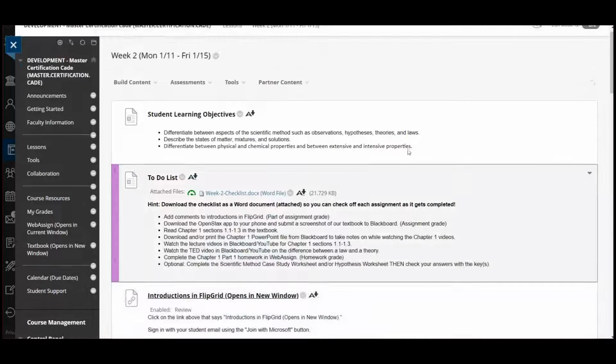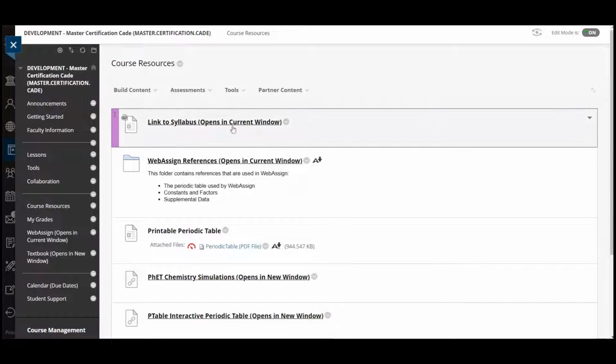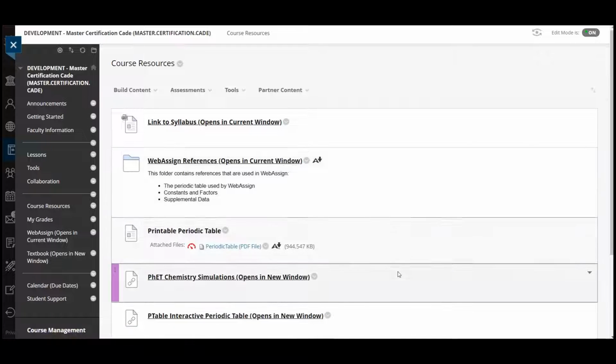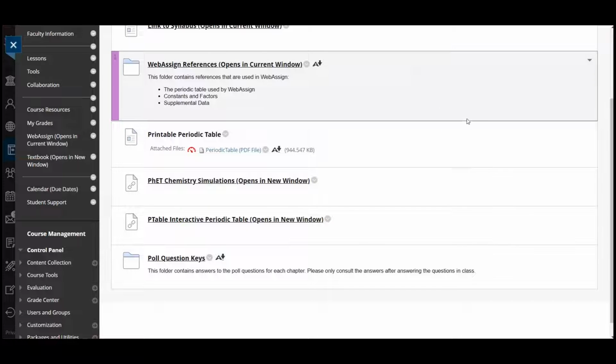So most of the lecture folders are arranged in a very similar manner to this, where there's the student learning objectives and to-do list at the top, and then links for each of the assignments to the different places in Blackboard and other websites down below. In the course resources section, I also have a link to the syllabus as well as some references that they might refer to throughout the course.